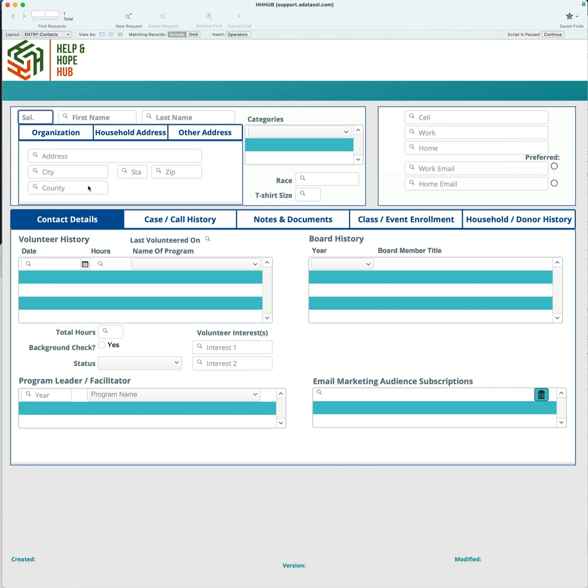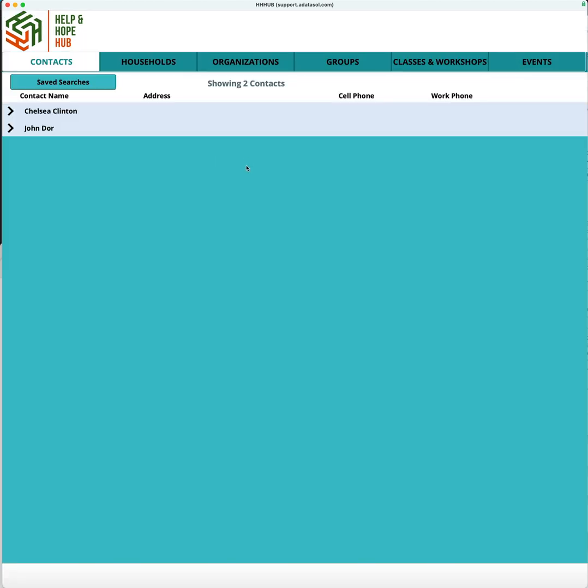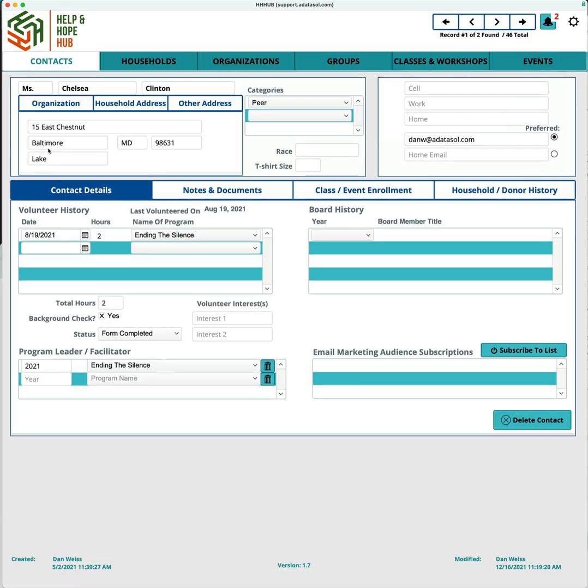Now, let's say I want to add to this search, and when I add to a search and put something all in the same screen, that's essentially like saying and. So for example, if I say I want to find anyone who was in Lake County, and also a peer, that's an and search because it's all in the same screen. So I'm going to hit Continue now, and there are two records where they're in Lake County and also a peer. These two records.